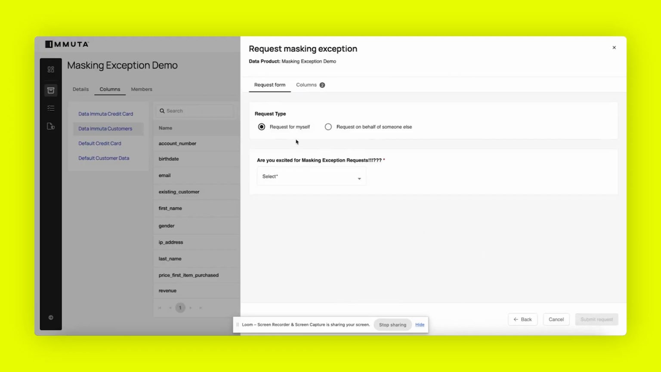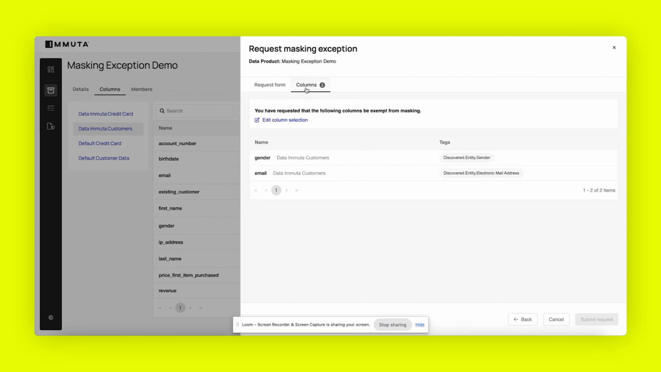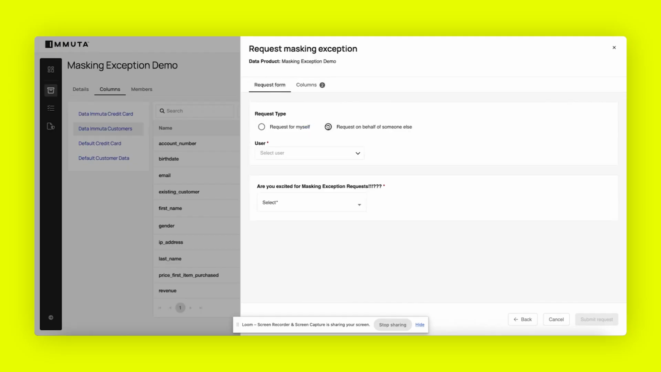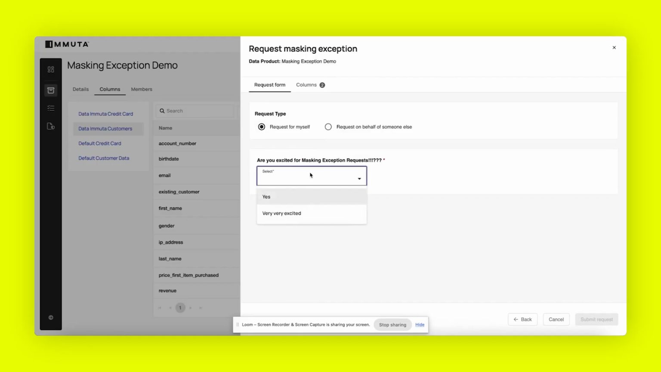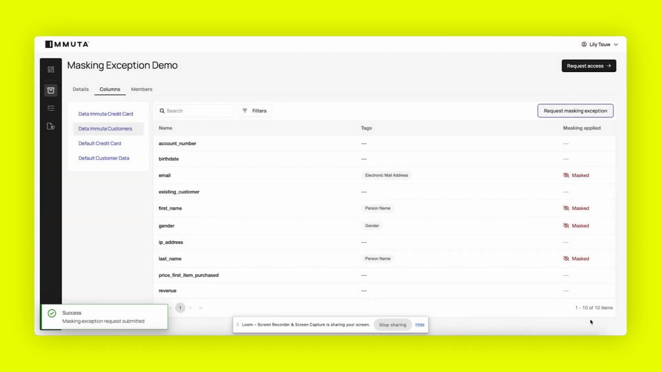So I hit next here. This part of the flow is exactly the same as requesting access to a data product. You can customize these request forms, of course. Obviously, we show the columns now instead of the data sources in the data product for this kind of request. Again, you can see the tags, what I requested. I can request for myself or on behalf of someone else. This all works the same. And of course, you can customize these forms. So yes, we're very, very excited about masking exception requests. I'm going to go ahead and submit this request.